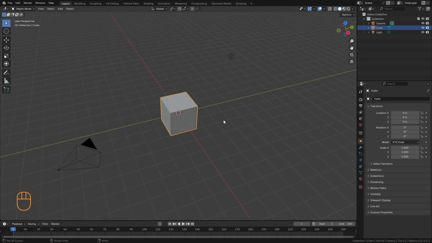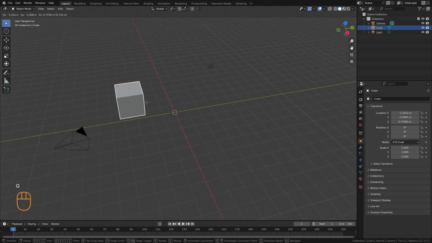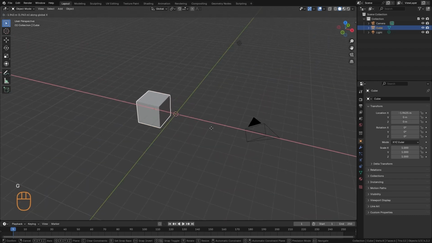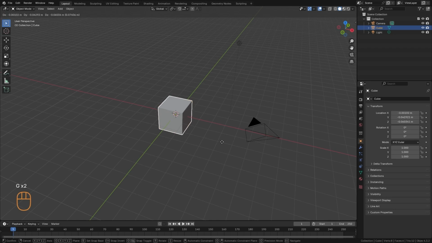Now, let's see how we can do the transformations on a specific axis, which is by pressing the axis key after the transform key. So, if I press G to move it, and I want to move it only on the Y axis, I press the Y key, and we move it only forward and backward. I can move it in the X axis and Z axis, respectively.